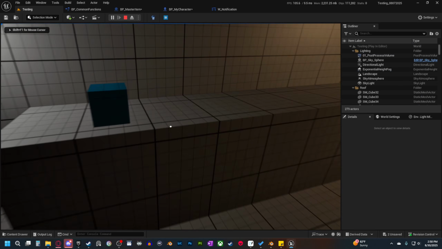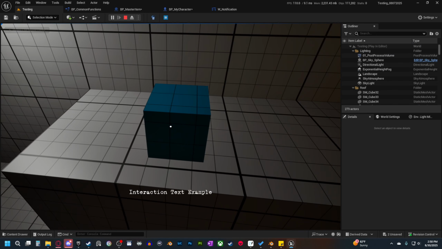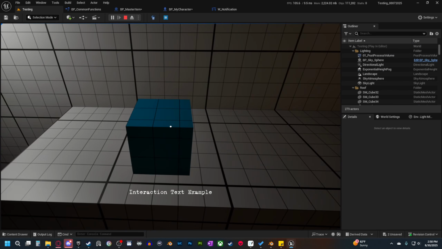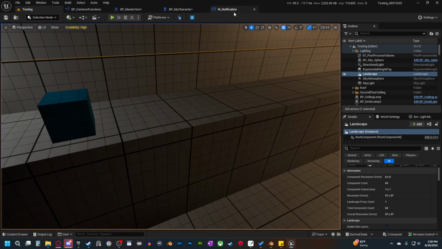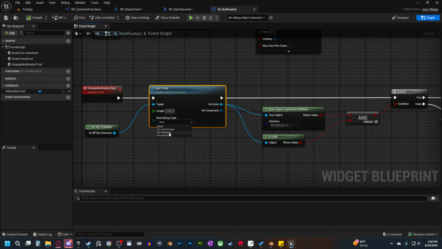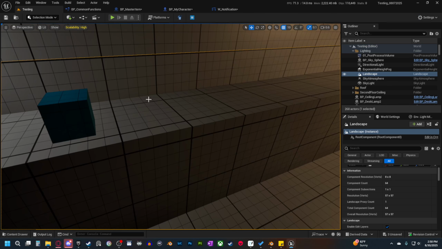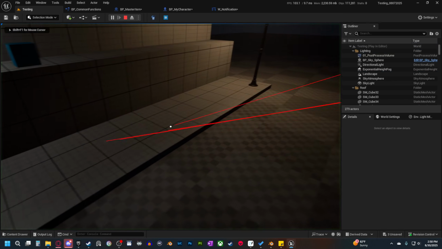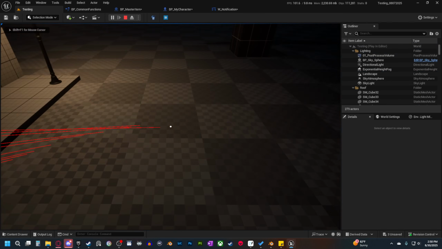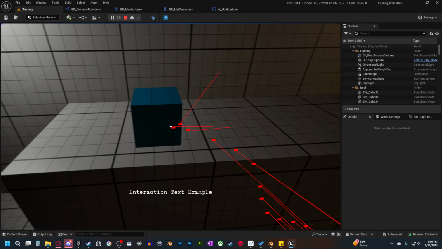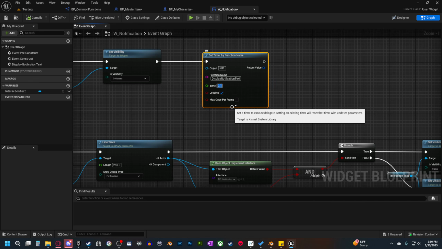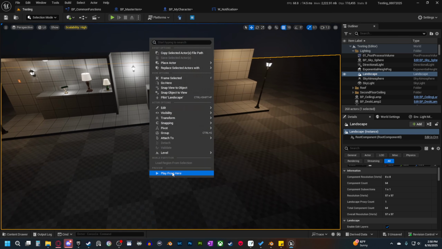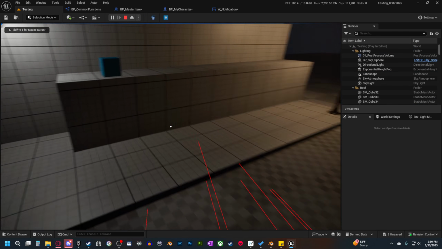Okay, so when I walk up and when I move over, there we go, interaction text example. And when I move away, you can see it goes away. And you can see the speed really is perfectly fine. So if we go back here and if we set our debug type to duration, then you'll be able to see how often our line trace is going out. So you can see it's still going out very quickly, right? We could maybe even lower it to something like 0.25. If we tried 0.25, you can see how that looks. Okay, so that's going out a little bit slower.